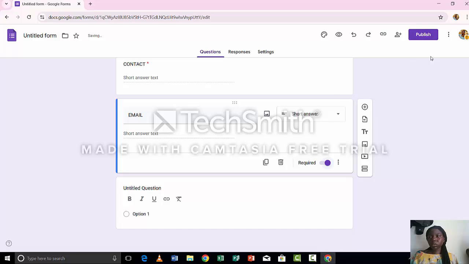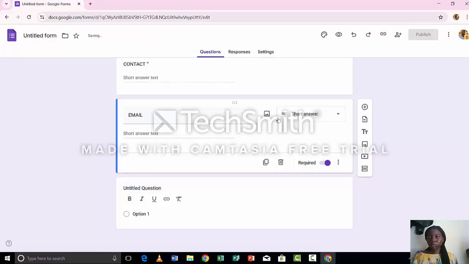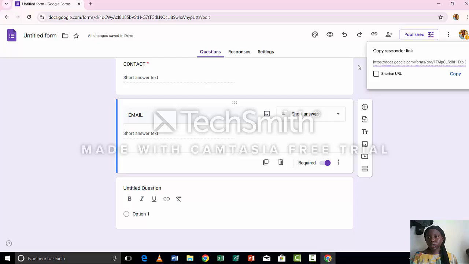Then you go to publish and you publish your form. Then now you come here and select the contact that you want to send the forms to, or the link that you want to share the forms to. Then this one, if you want to undo, redo, or to see the form.